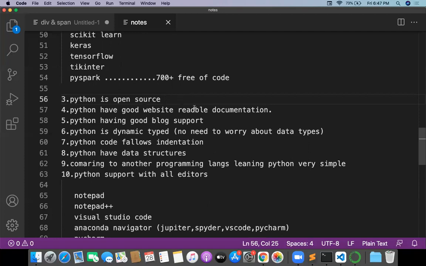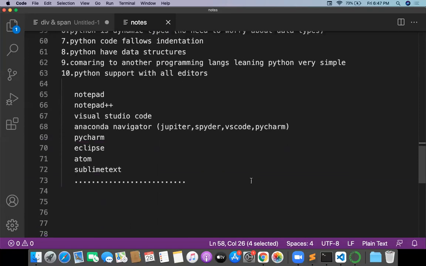Python has good websites like readable documentation. Python has good blog support. And Python is dynamically typed, no need to worry about the data types. Python code follows indentation. Python has data structures. Compared to other programming languages, Python is very simple. That's it. And Python supports all editors, a lot of editors there are.